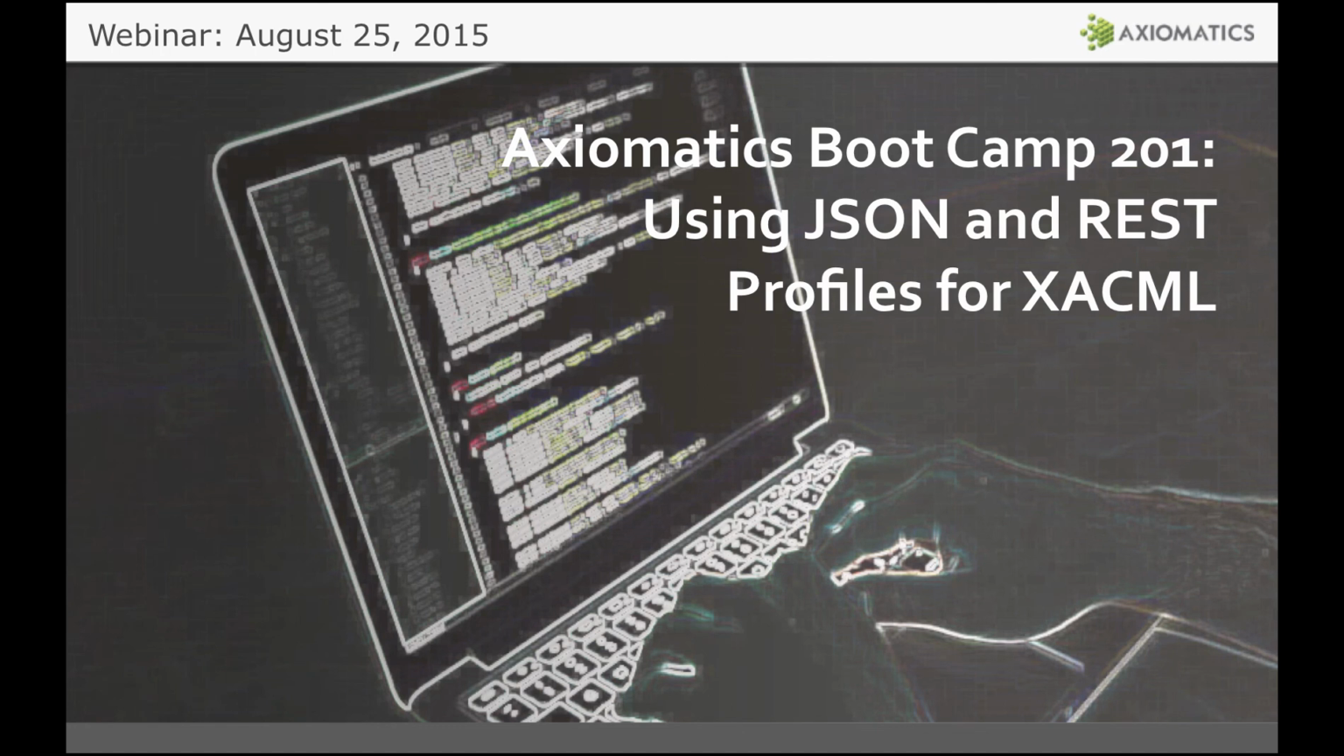Our topic is an Axiomatics Boot Camp session on using JSON and REST profiles with XACML and an attribute-based access control approach. My name is Kelly Shelton. I'm with Axiomatics, and I'll be your host for today's event.